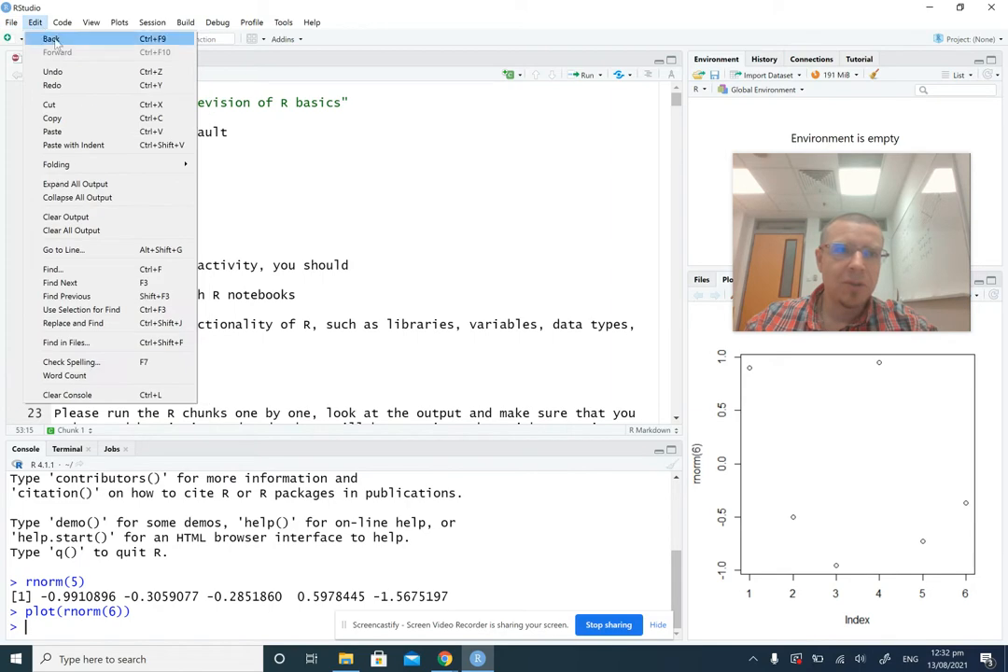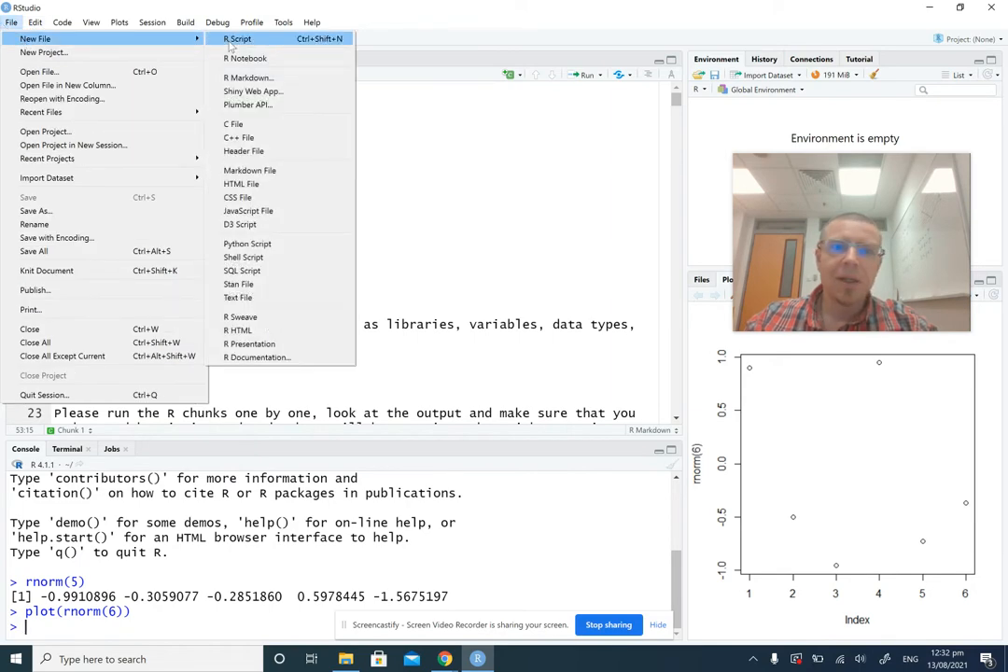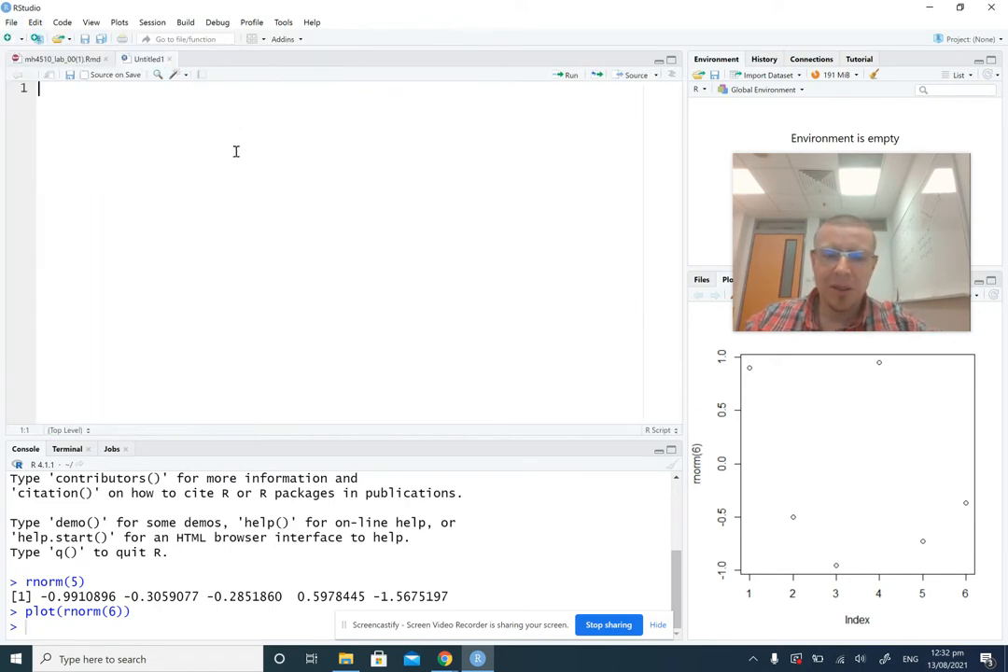So you can create a new R script here, right? And then you can create some, I don't know, load data. X is going to be, say, a normal variable. You can print X and so on, right? So you can do that.